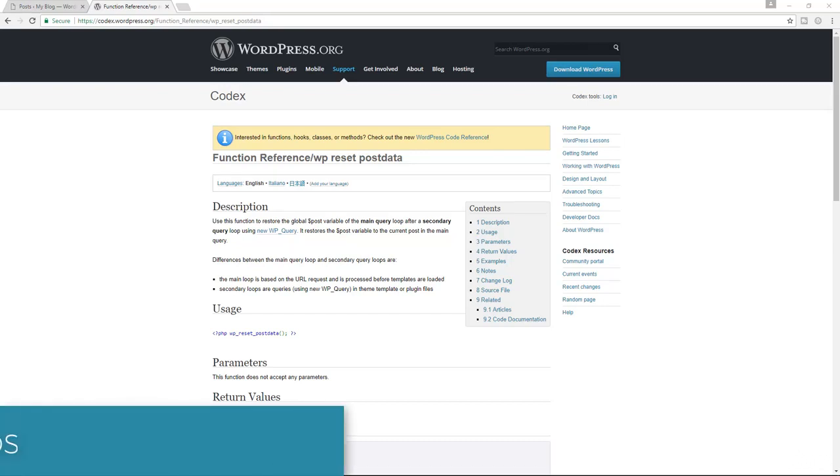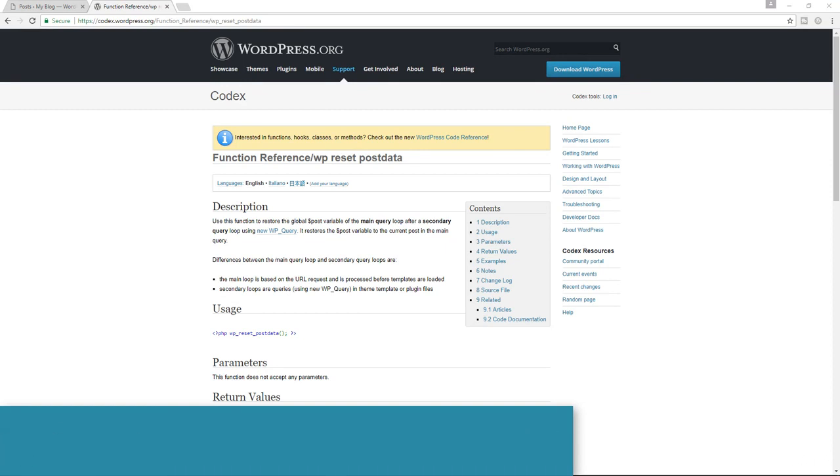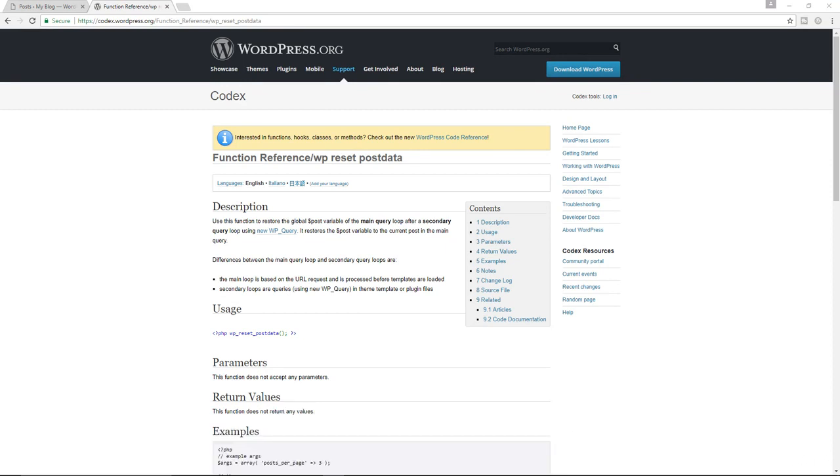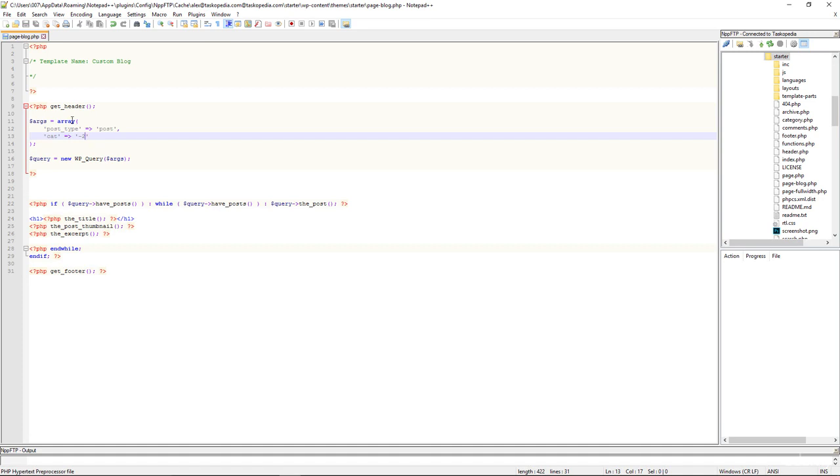One final custom query I wanted to show you before we move on is how you can write multiple loops inside of your page template file. And we can do so by making use of a function known as wp_reset_postdata. So right now, we do have one custom query which will display all posts from all categories except those from the category that has an ID of 2.